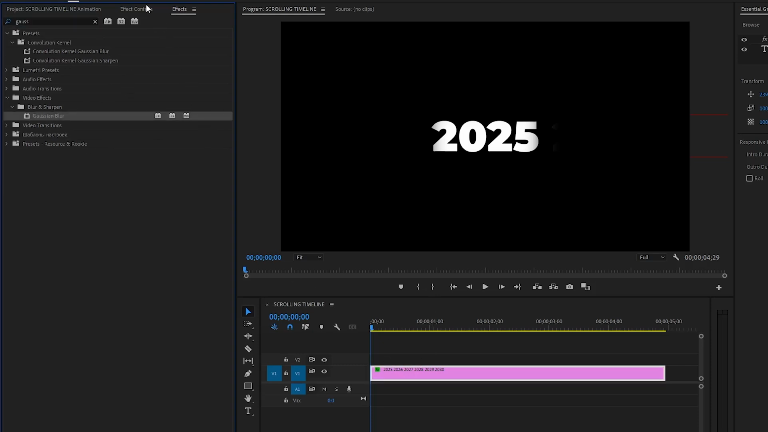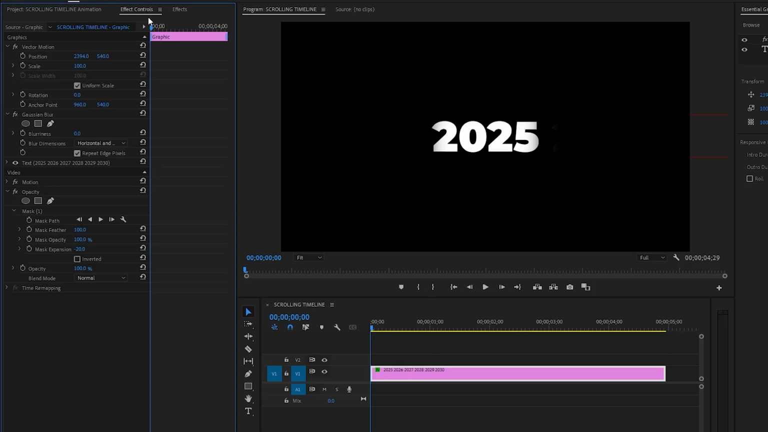Then, let's go over to the Effect Controls panel and make sure the time indicator is at the beginning of the text layer. Next, we need to create keyframes for the position parameter in the Vector Motion panel and the blurriness parameter of the Gaussian blur effect by clicking on the stopwatch icon.